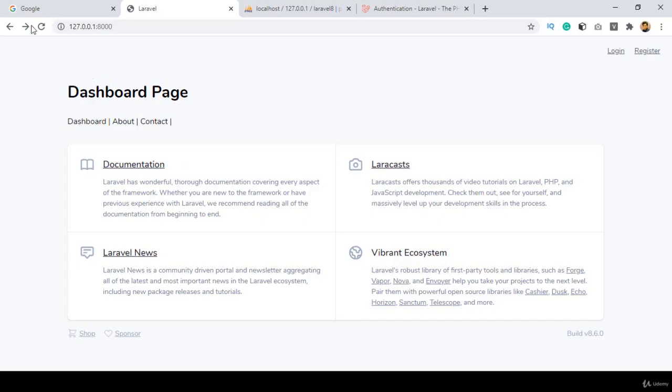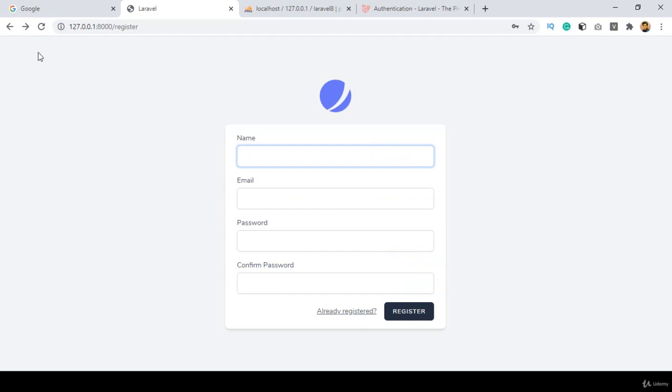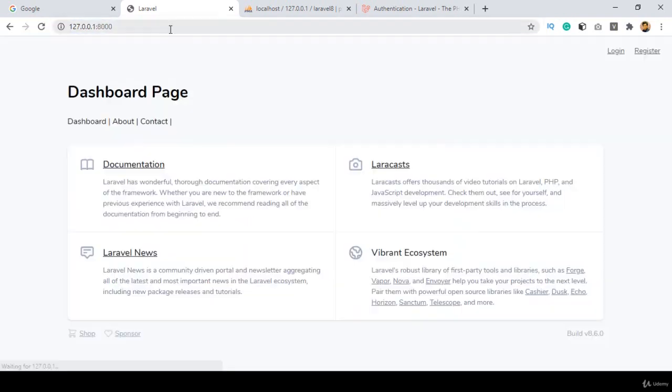Now if you refresh again, that is our register page, and if you go to our home page, that is our home page, our login page and register page. How our Jetstream default authentication works, in the next video I want to discuss everything with a live example. Then everything will be much clearer to you.